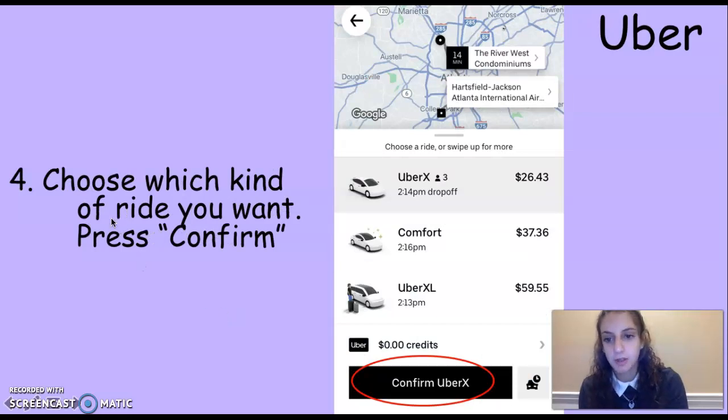Next, you choose which kind of ride you want. Press confirm. So, I want an Uber X. It costs $26.43. I will click or press confirm.